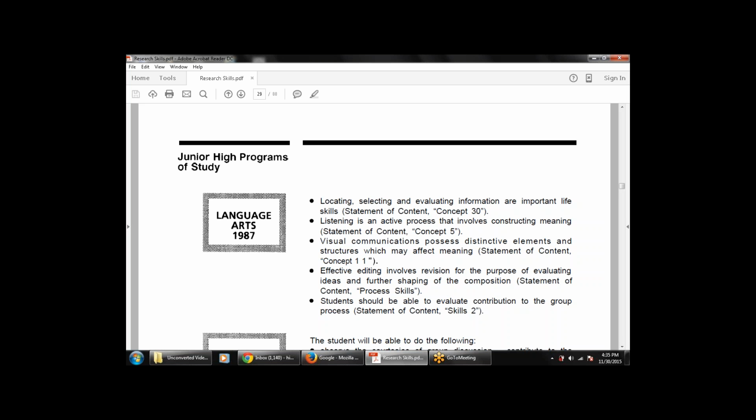So listening means we focus on the content, focus on the words, focus on the subject matter that is carried out. That is listening. So it's an active process. The first part is that the student will locate, select, and evaluate the information as an important part of life skills. That is the main part. Language arts is how they communicate with each other. Then listening is an active process that involves constructing meaning, that is, how to construct the various meanings.